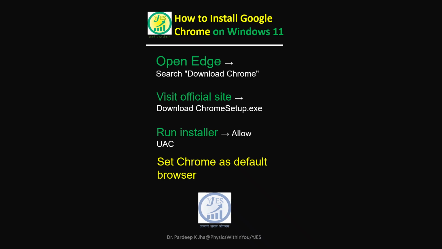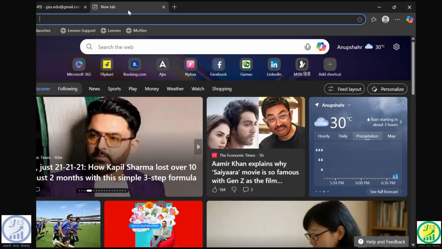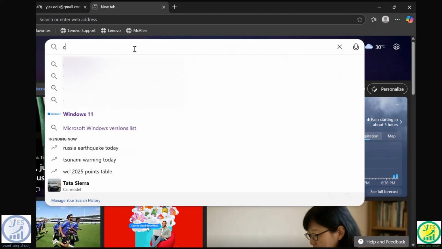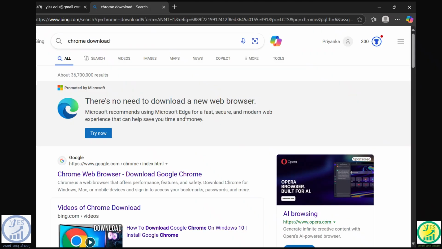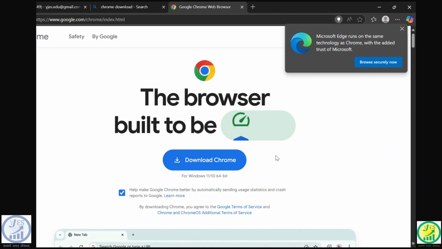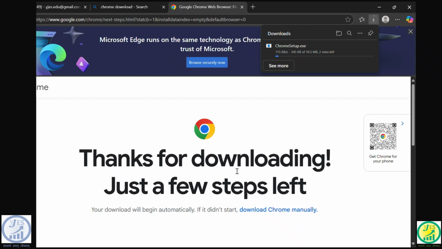So now let's go for the real part, the actual installation process. I will open a new tab and just type Chrome. Now there are many options you can have there. I will just search Chrome download, get the official site, Chrome web browser. You can see Microsoft Edge is also saying it has the same technology, so some kind of fight between the two. You just download, and the downloading has started.